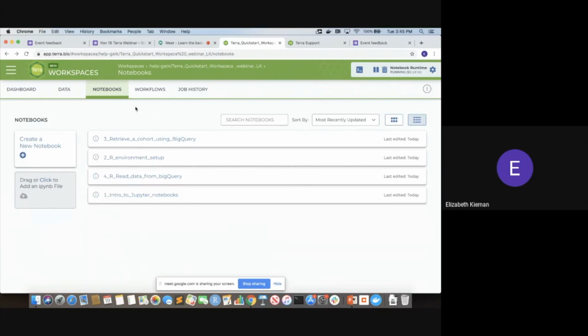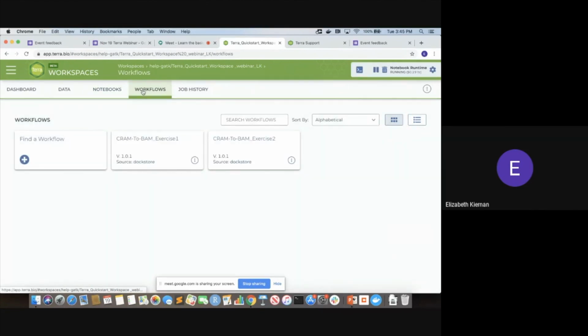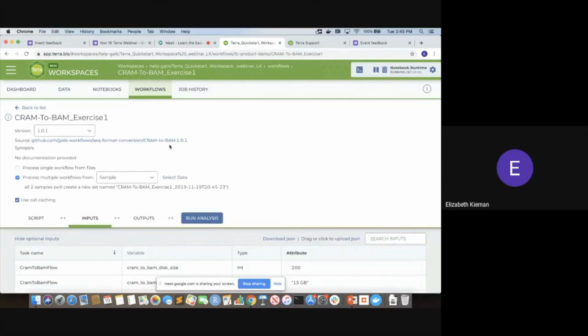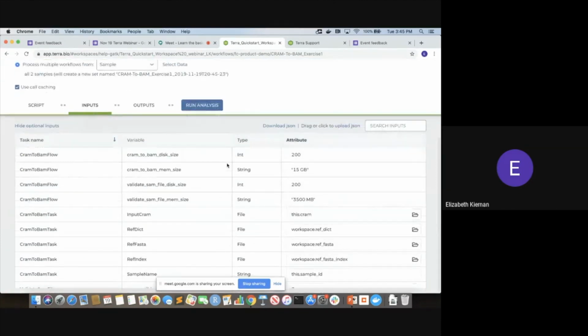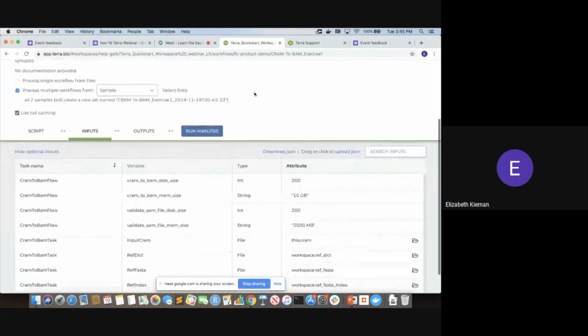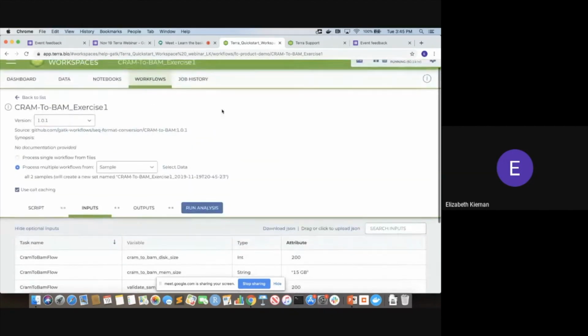The last portion of the demonstration will be to launch a couple of batch computations. So to that end, we're going to switch over to our Workflows tab. And we'll start by doing the simpler exercise, which is titled Cram to BAM Exercise 1. This one is completely pre-configured for you. So it's really this simple. All you have to do is click Run Analysis. However, I'll just show you around a little bit.